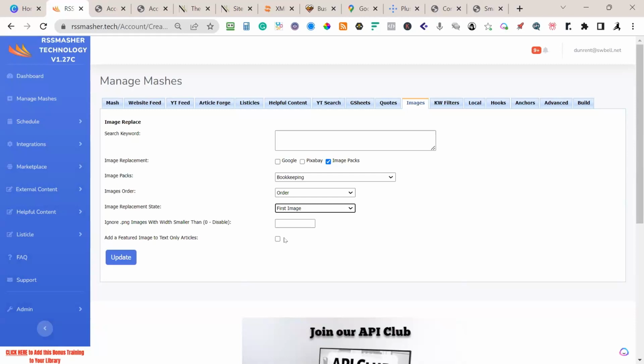That's what you need right there. And I'm going to tag this: add a featured image to text-only articles. Well, this is actually going to replace all images on your RSS feed list. So I'm going to hit update.